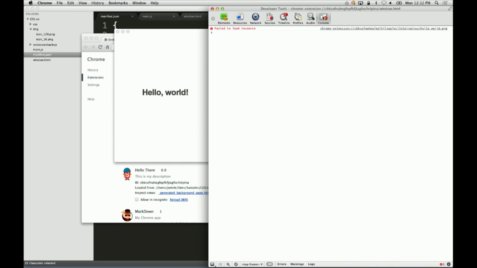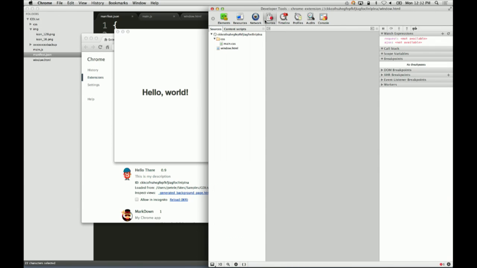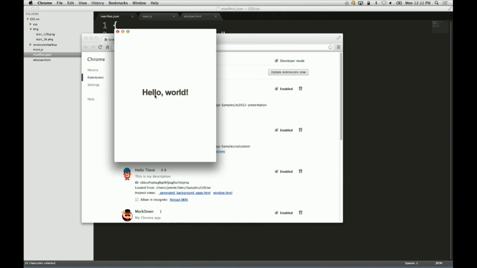So you have the full set of developer tools that you're used to being able to use completely within Chrome apps. You can go into the resources, being able to see all the files that are getting loaded. You can see anything else that's going on and know, all right, great, sweet, we're good to go. I'm happy. All right. So let me close this out.